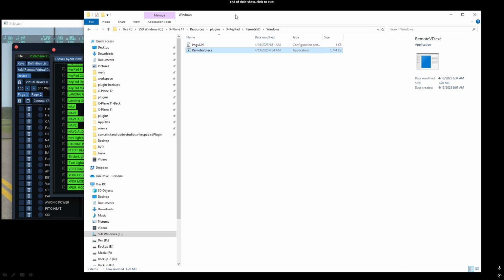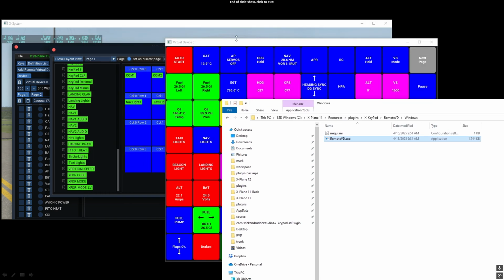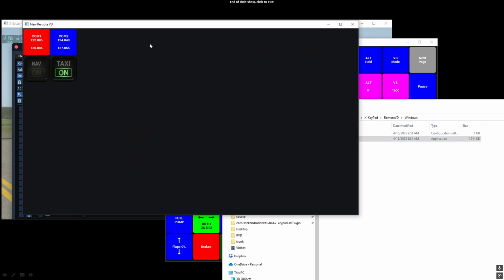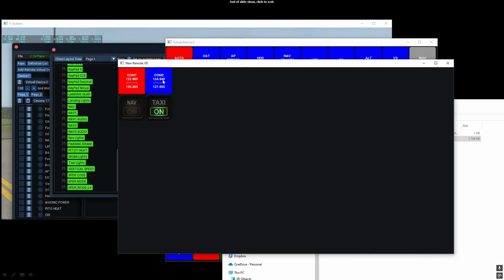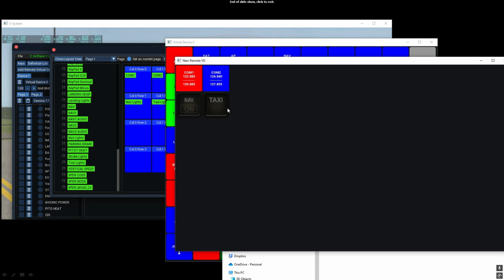So since we already have an X-Keys virtual device, this is what this one's doing. When I double click on this one, since I only have one X-Keys virtual device, it should go over and attach itself to the Stream Deck one. Let's see if it works. And sure enough, it did. Here's my COM1 and COM2 key that I laid out here, and here's my taxi light. And if I click it, you can see that it goes on and off. And that mimics exactly what we had going on with a Stream Deck configuration.